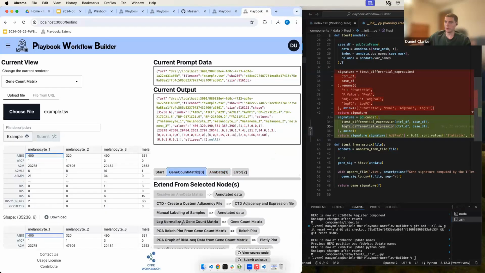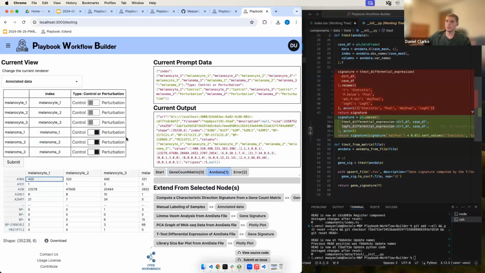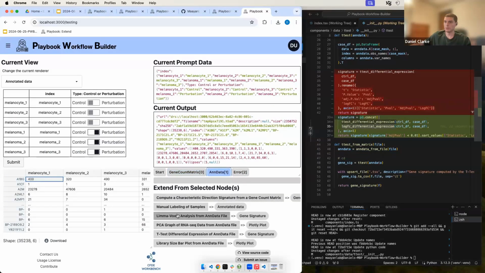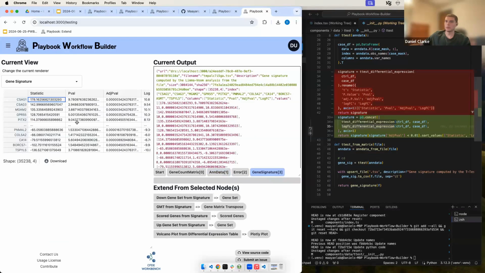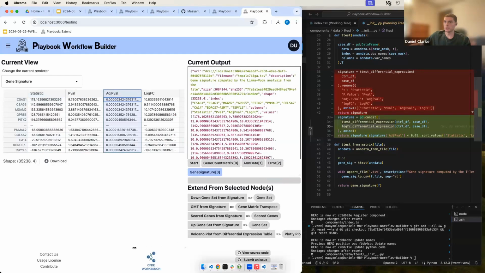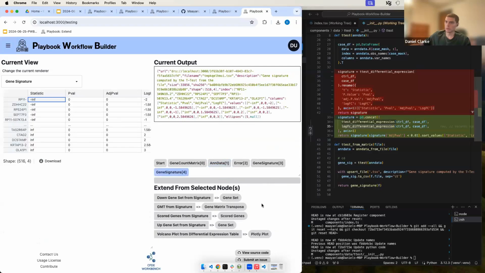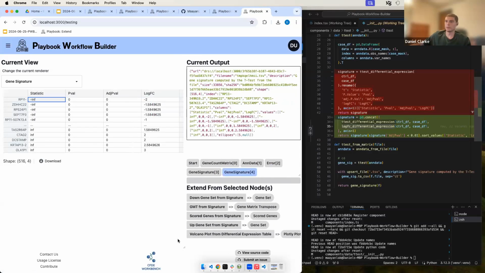So if we come here, you can see that, by the way, from limavoom, I can actually run limavoom as well. So we can see what that one used to look like. And you can also see here, limavoom has the statistic, it has p-val, adjusted p-val, and log fold change. Now, if we do this t-test, given these new changes, instead of an error, we now have our log fold change over here.